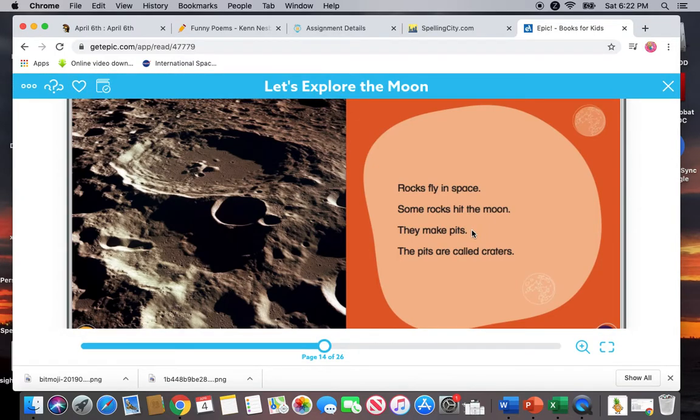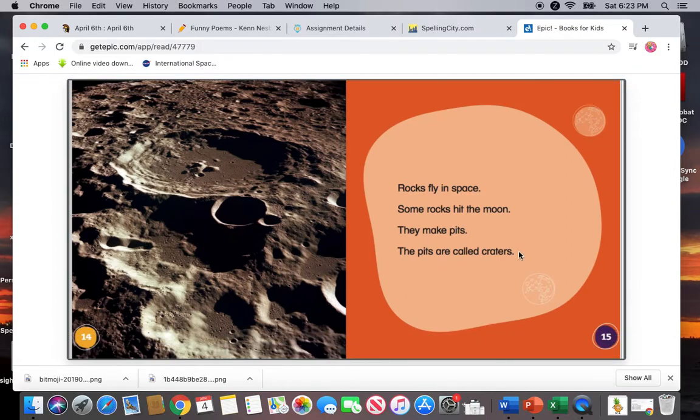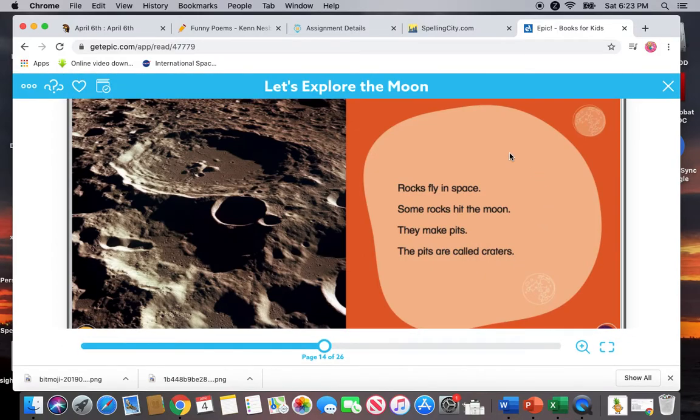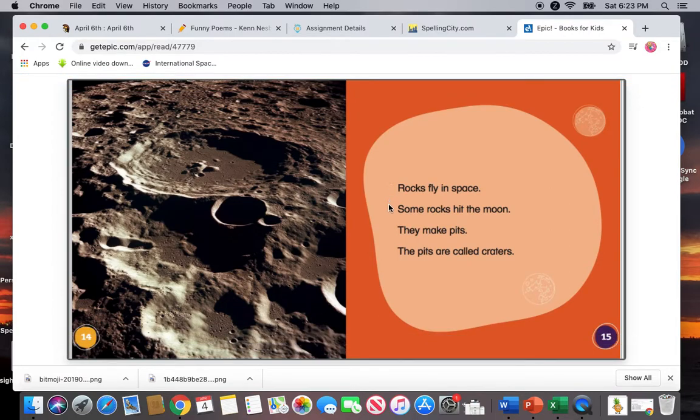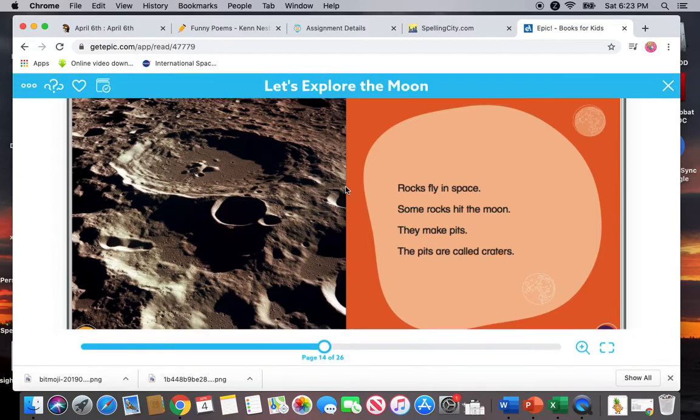They make pits. The pits are called, what is this word here? Oh, I see a little word right here. Ate. Let me stretch it out. Craters. Craters. Read it with me. Ready, set, go. Rocks fly in space. Some rocks hit the moon. They make pits. The pits are called craters. So that might be a new word for you. Look at this crater. When rocks hit the moon, they make these little pits called craters.